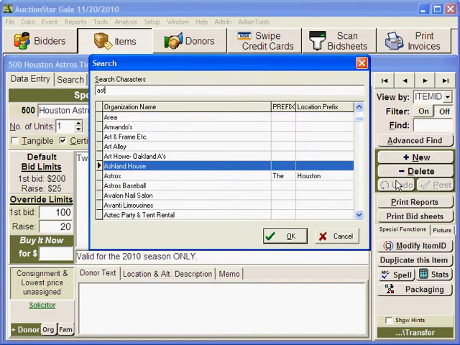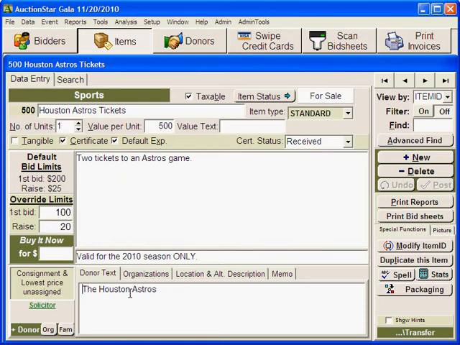We're going to type the first few letters of our donor, and it will go through the list to find the closest match. Now these are all organizations that we've already entered in the donor database, and once you find the one that you want, you select it, you click OK, and that donor is now linked to this item, and the donor text is the way that donor is going to be displayed in the bid sheet.